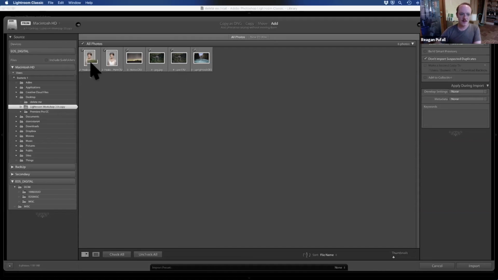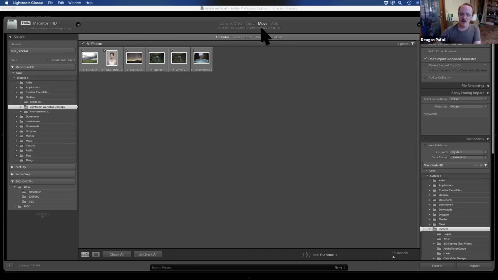Now notice that when I switch to something that's already on my computer, so I'm taking from my hard drive, Macintosh HD, I'm going to gain a couple different things on here. I gain add, which is the default one. I also gain move. Move would be just like what I did with copy or copy with DNG. I can tell it where to put it on my computer. Or if I'm happy with where it is already, I'm just going to do add.